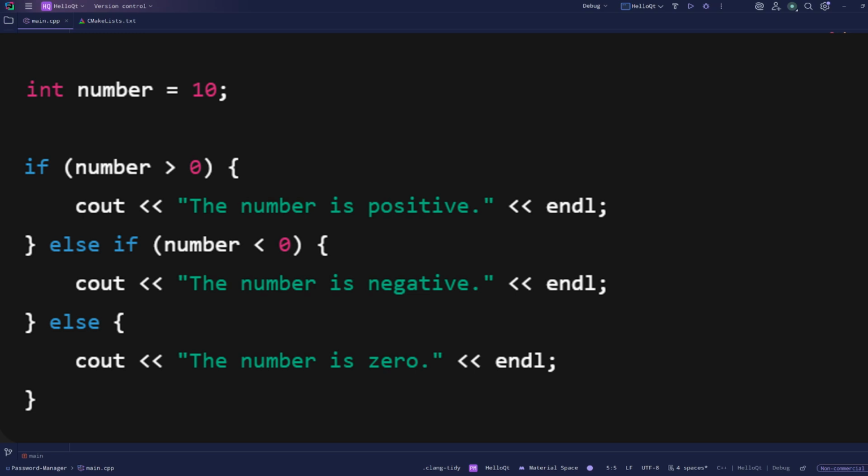But wait, sometimes you have more than two options. That's where else if comes in. Here we cover positive, negative, and zero all in one. Quick tips. First, always use curly braces even for one line, it saves headaches. Second, conditions can be anything that evaluates to true or false, like comparisons or Boolean variables.